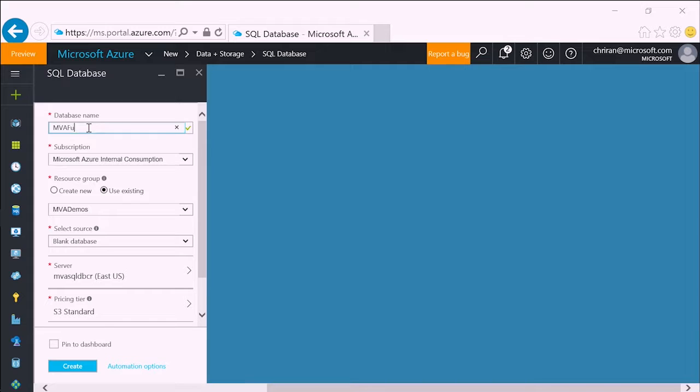We'll call this MVA Fundamentals Demo, and I'll use my Azure subscription. Azure offers a couple of different ways of deploying SQL databases. I'm going to take advantage of the fact that I've made these before, and I'll use an existing resource group to make it easier for myself to clean up. I've got a resource group called MVA Demos, but as you get deeper into Azure, you'll find that a number of resources get created just in the process of creating a virtual machine or a SQL database or other items, and resource groups are a nice way to keep them together and make it convenient to manage.